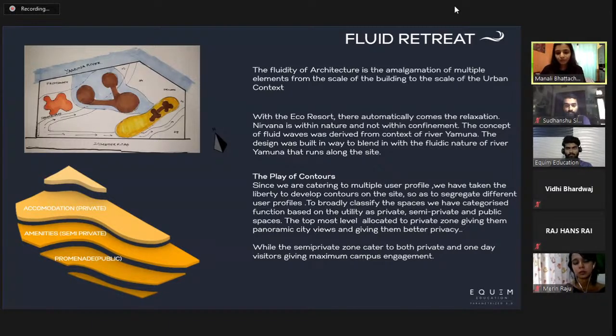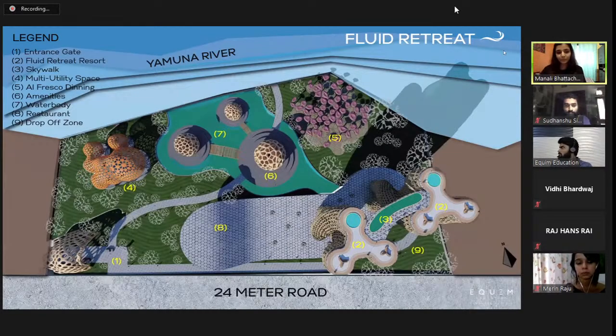Moving on. As we can see, we wanted to not only keep our built structure to one constrained part of the site, but we wanted to spread it along so that the campus and the users of the campus can actually explore what the campus has to provide them. Again, this is some sort of an eco-resort, which means it is balancing, which means it is sustainable in nature, not only in terms of its built mass, but the landscape as well.